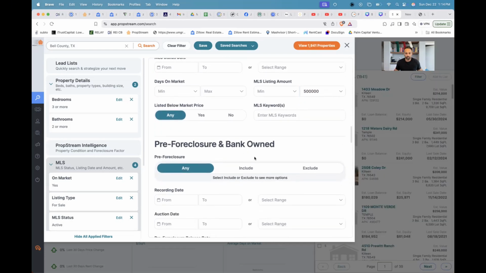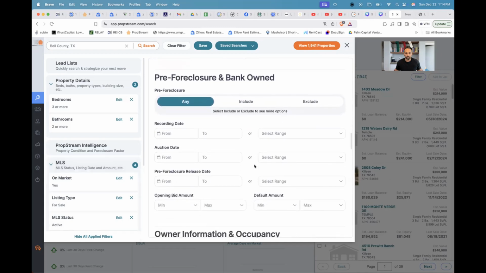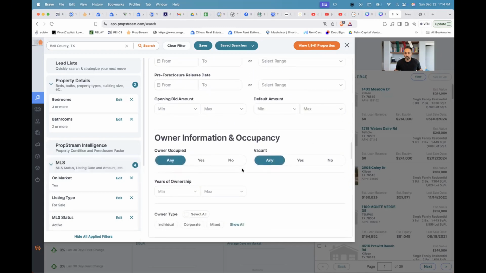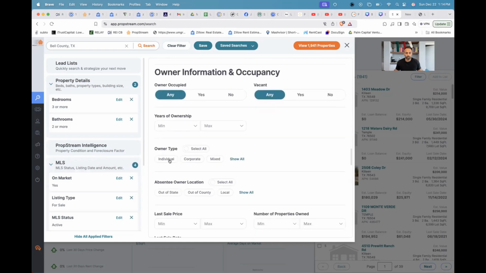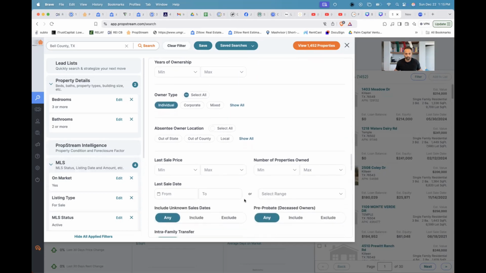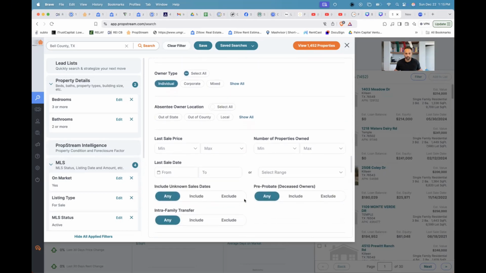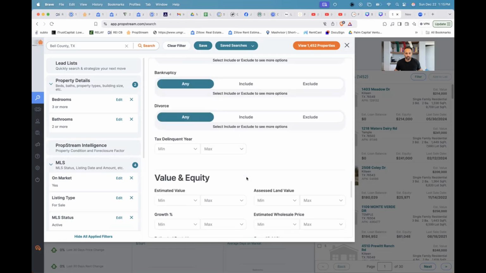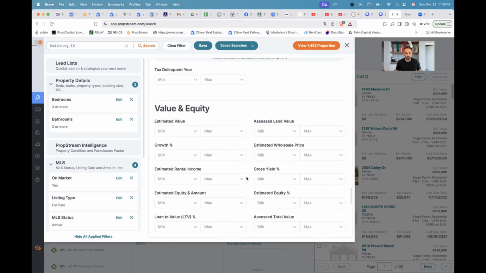Great. And don't care about pre-foreclosures. That's a whole other model completely. Owner occupied, I don't care. Vacant, don't care. I do care that it's an individual though. That is important because I don't want to be calling LLCs. I want to be calling individuals, people that actually own these properties, most likely that they live in them or they're out of state, as long as it's not a company that owns it. This doesn't really matter to me. That doesn't matter. Liens doesn't matter because we want full equity.